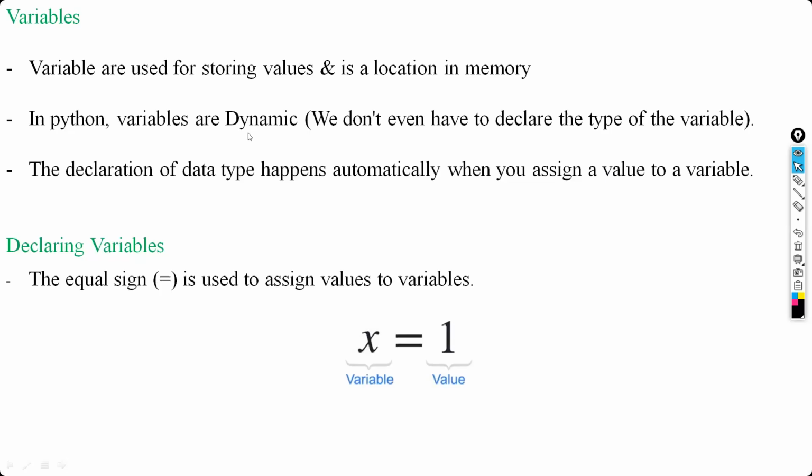In Python, the variables are dynamic. Dynamic means we need not declare the data type, it is taken automatically. The declaration of data type happens automatically when you assign a value to a variable. When you assign a value to a variable, the right side is called the value, and the left side is called the variable. In between you write equal to.